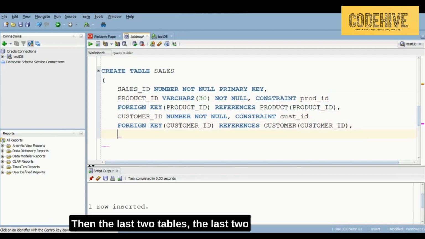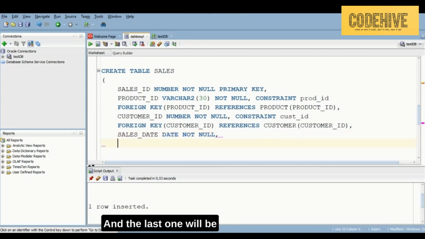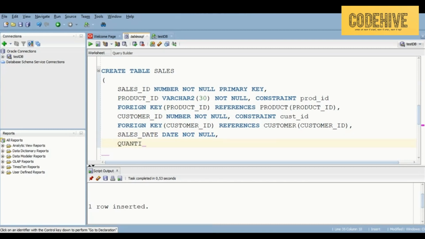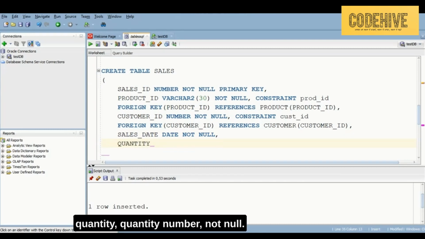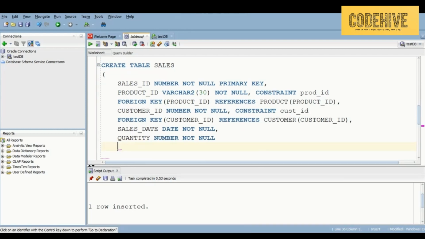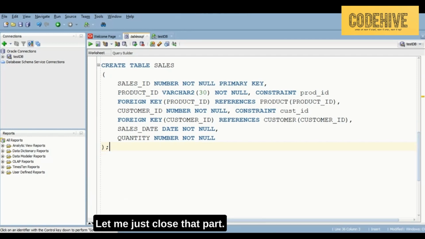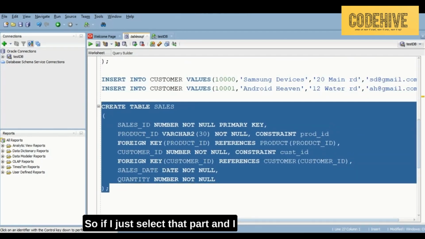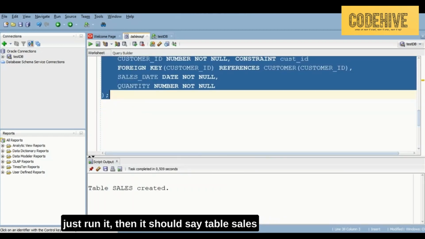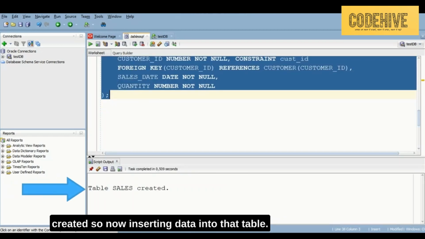And then the last two columns that I want are sales date, which will be a date data type, not null, and the last one will be quantity, number, not null. And that is our table. Now if we run our table, let me just close that part. If I select that part and run it, it should say table sales created.